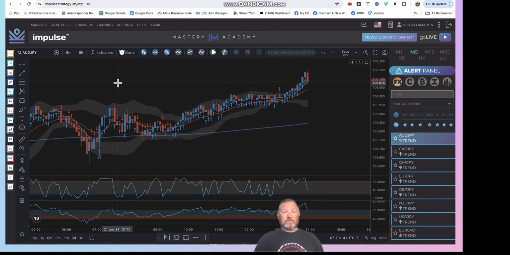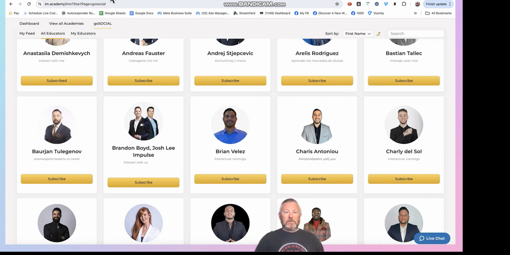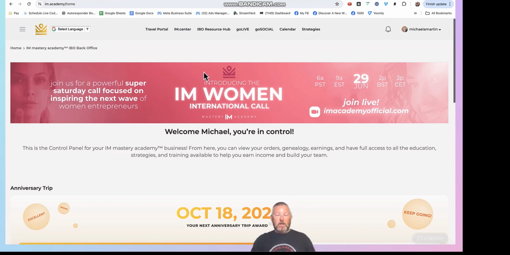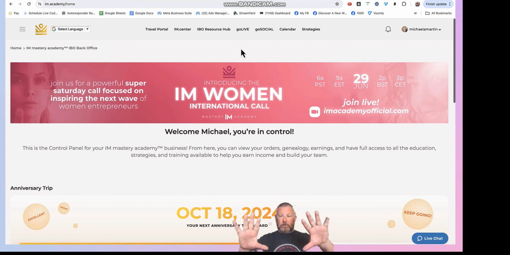But anyways, this is how you do it, guys. If you're a customer, you want to log into your account in the back, all right? Let me go back to the beginning here. When you log in, you're going to land on this page, and it might say something different here. These banners change all the time.